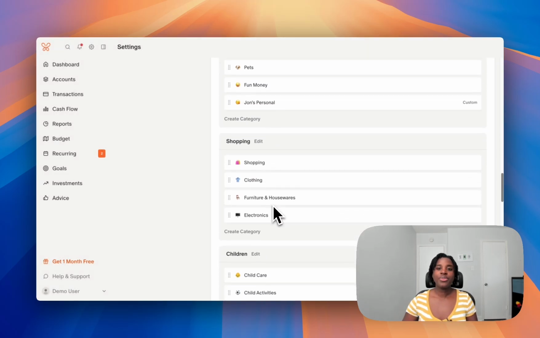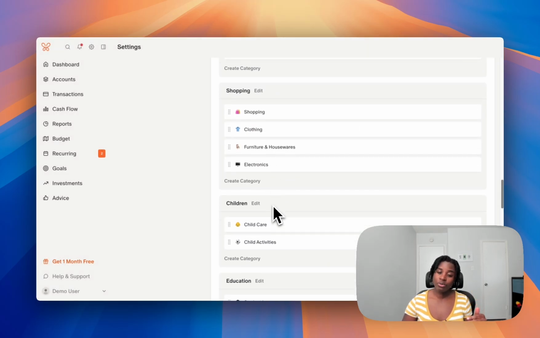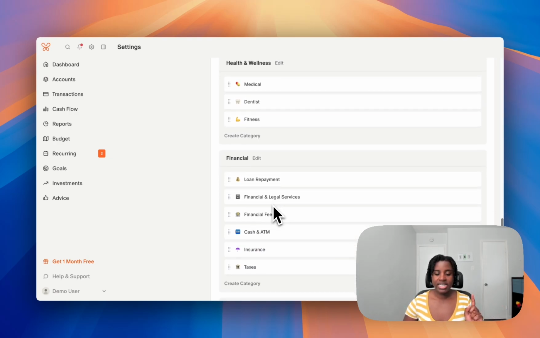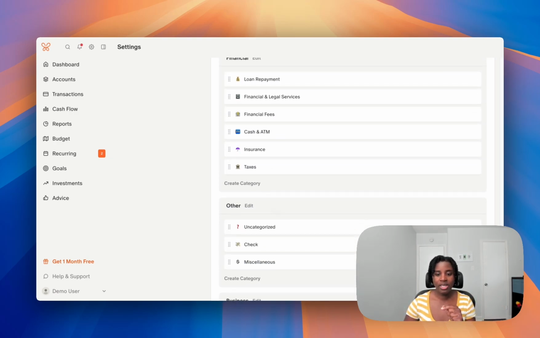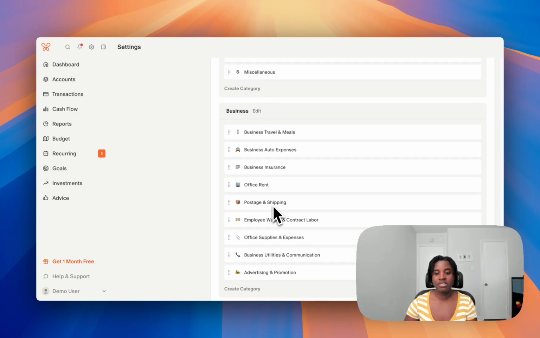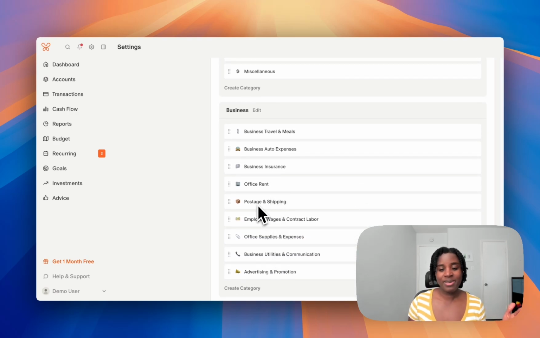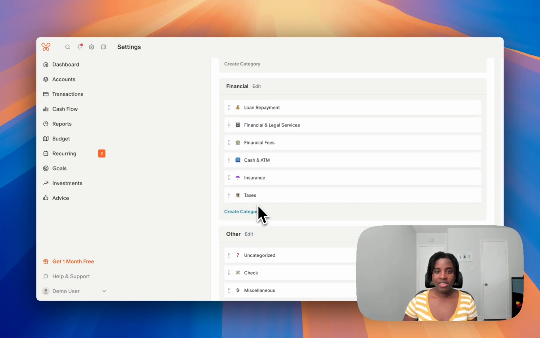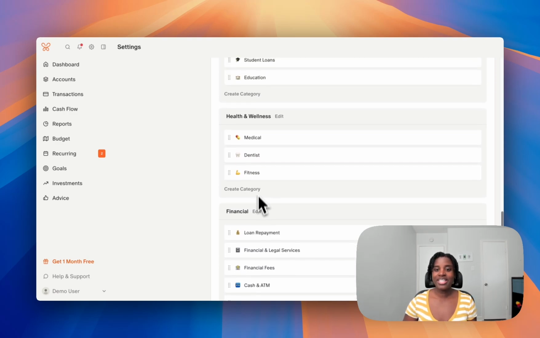All right, so think about the categories, look through, disable the ones that don't make sense for you. Ones that I definitely would recommend disabling would be down here at the bottom, all of these business ones. You can probably get rid of all of these. Postage and shipping is in business. For me, I would probably move postage and shipping into the shopping category, but you can do what makes the most sense for you.